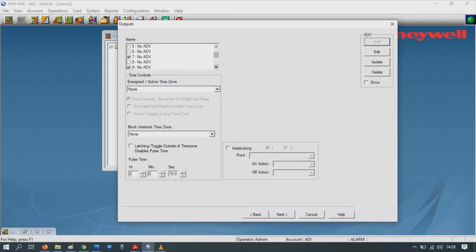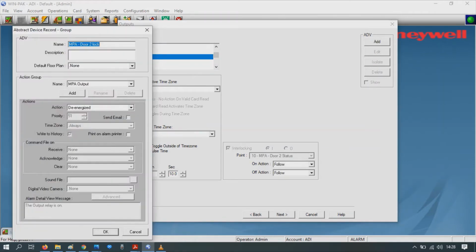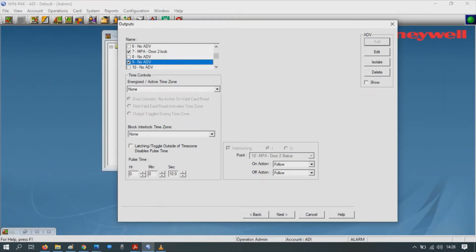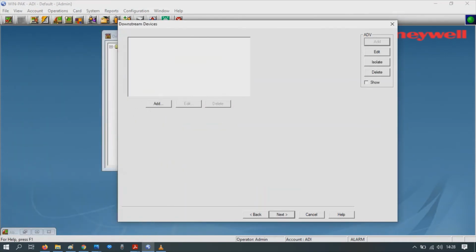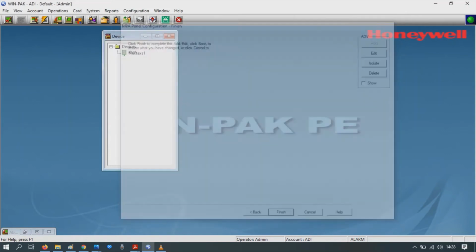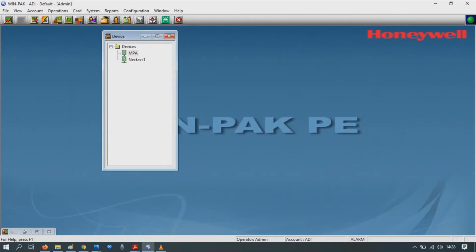7 is for door 2, Add, press OK. And 9, door status output. Click on Add, check it's alright, and press OK. Once that's finished, press Finish and you'll see it be added to the device tree.